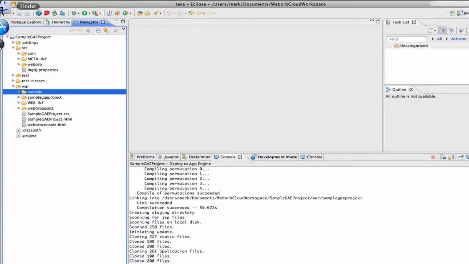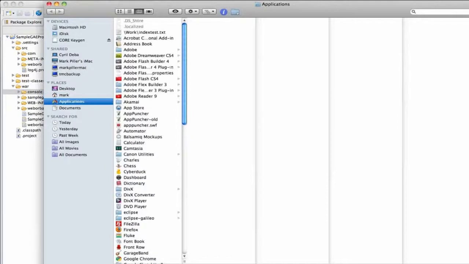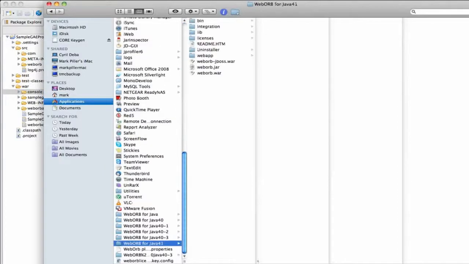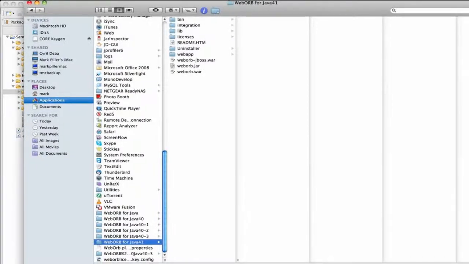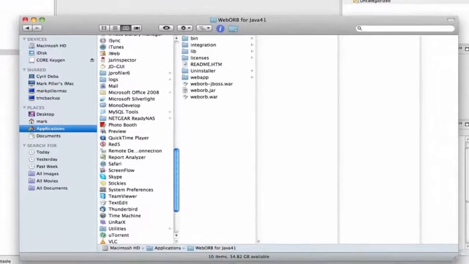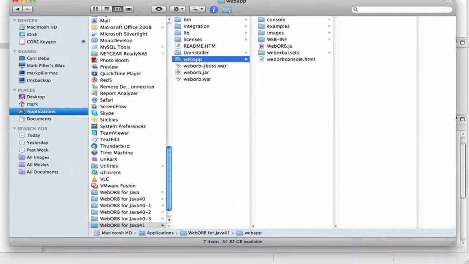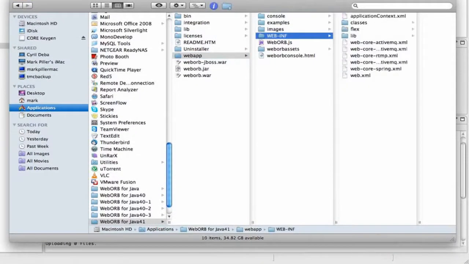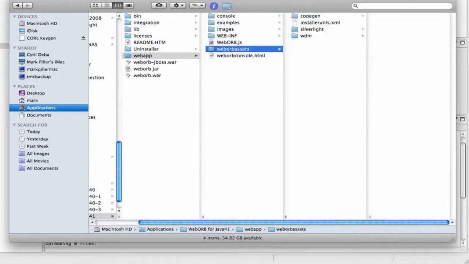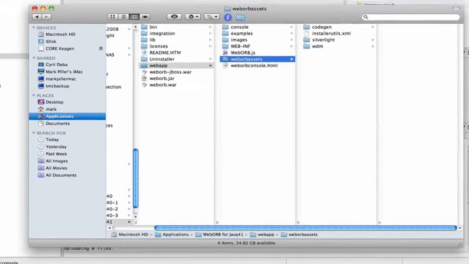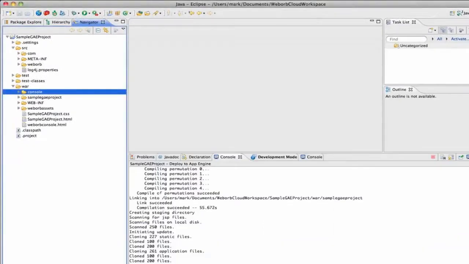To show you what that looks like in the installer, here I have WebORB for Java 4.1, which is not released, and we are in the final stages. When you install WebORB for Java, you get all this. If you go into the web app folder, from here you can take console, WEB-INF, flex, WebORB assets, all the XSLTs, and then import them into your WebORB structure. And then in the Navigator, you will see the structure.